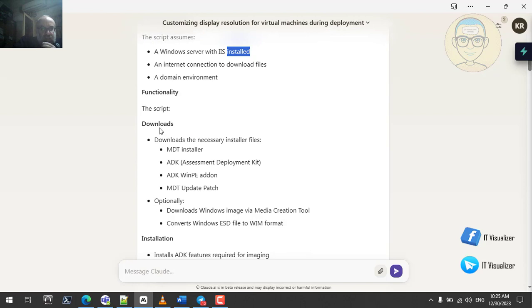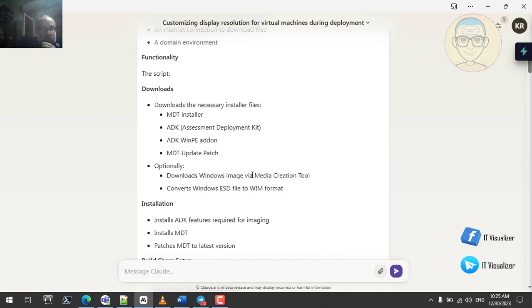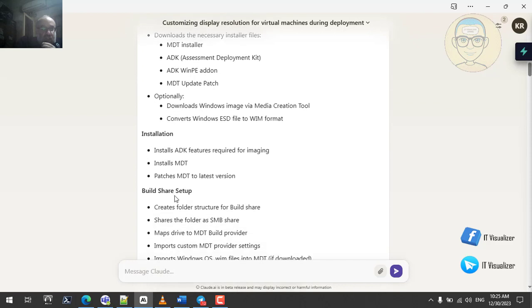Functionality. This script downloads the MDT installer, ADK Assessment and Deployment Toolkit, ADK Windows PE add-on, MDT update patch. Optionally, it downloads the Windows image via the media creation tool and converts the Windows ESD file to WIM format. So this is an optional step, or it can be bypassed, or you can ignore this option completely. Okay, then it goes to the installation. Installs the ADK features required for imaging. Installs MDT and patches MDT to the latest version.